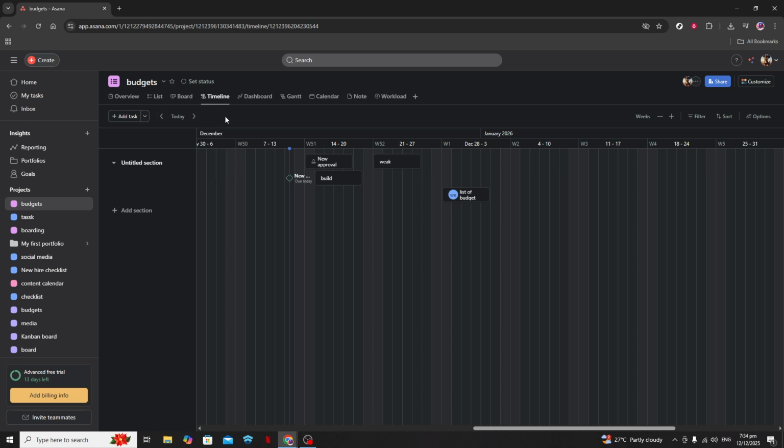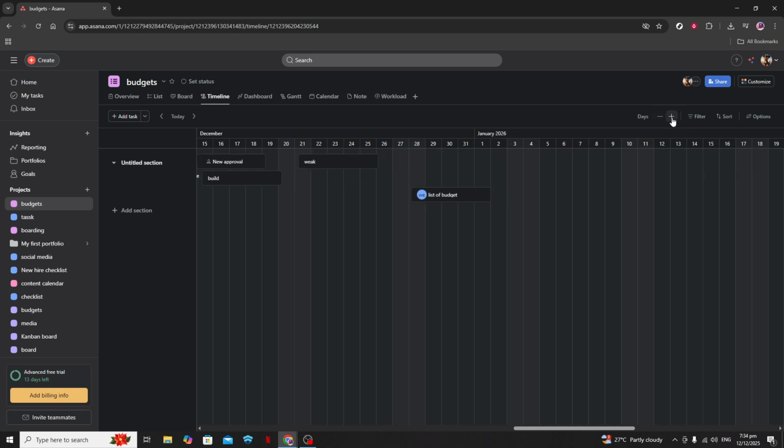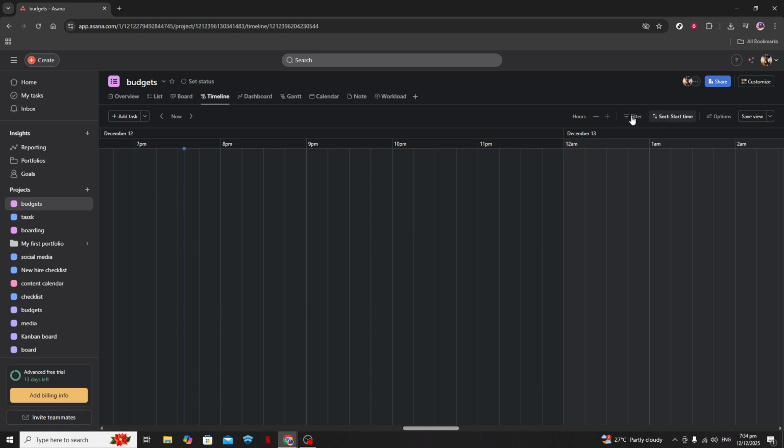For projects with lots of tasks, you can use the zoom controls in the top right corner to adjust the timeline scale, making it easier to view either the big picture or focus in on the details.